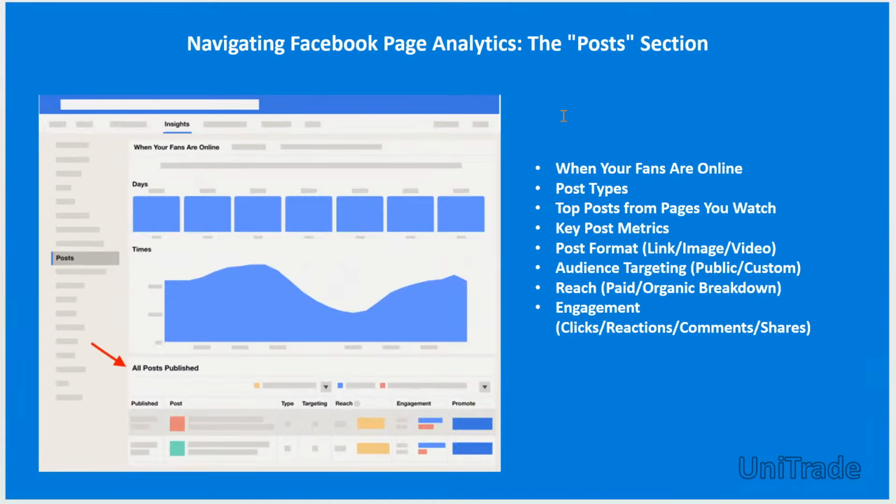Now let's look at the Posts section in your Facebook page analytics. This area gives you a wealth of important information about your posts and your page, organized into 3 main tabs. First, you will see when your fans are online. Next is post types. And finally, top posts from pages you watch.